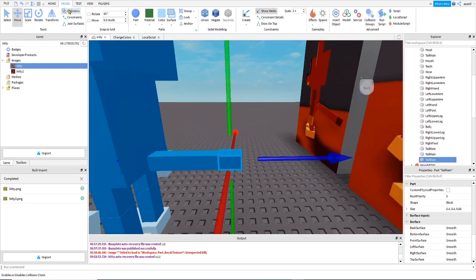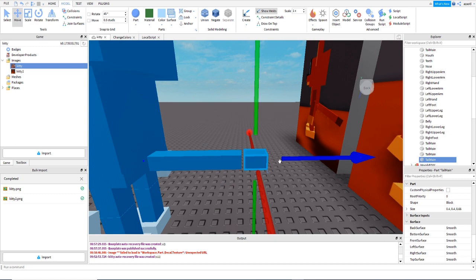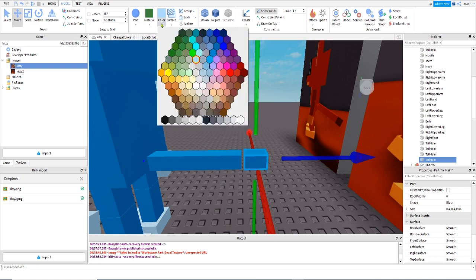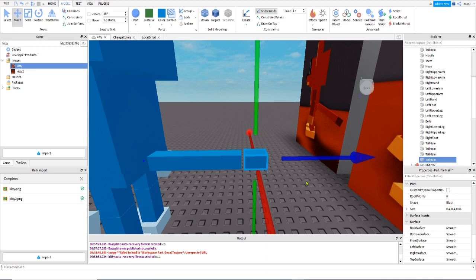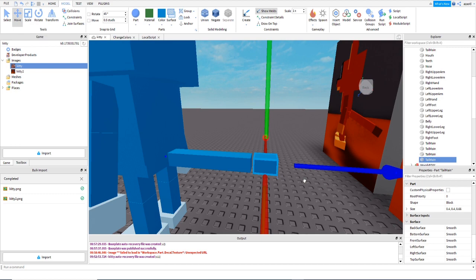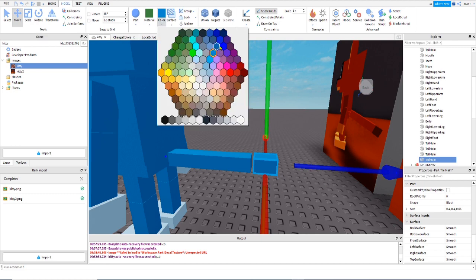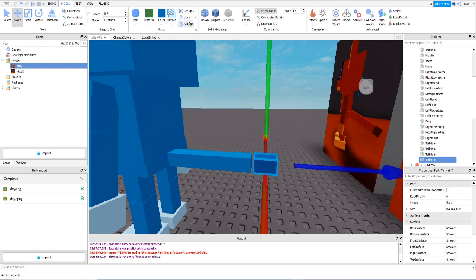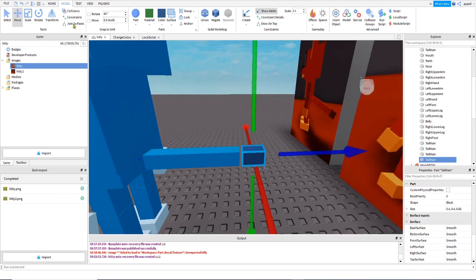Control D, disable collisions, Control D, then we change the color to electric blue. No, this is a darker color, so probably it's something here, more. That's it. And then we just activate collisions, and then we have this guy.